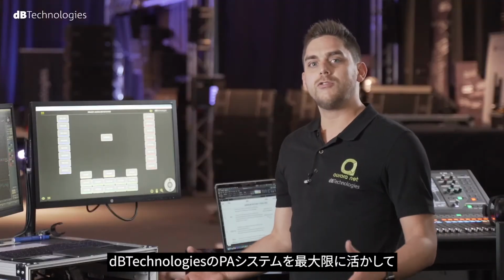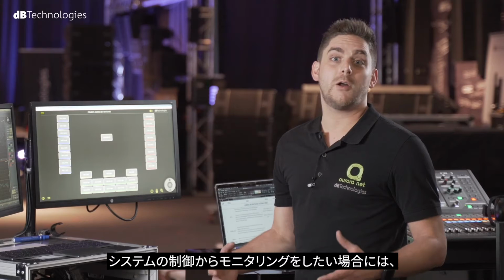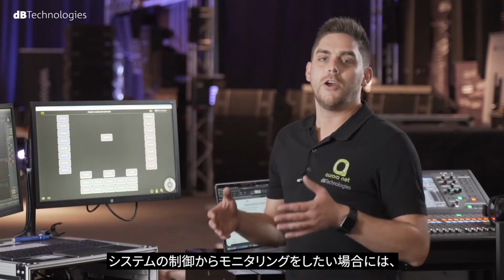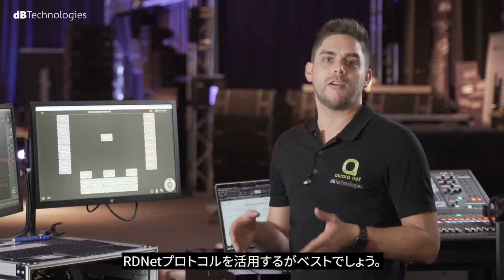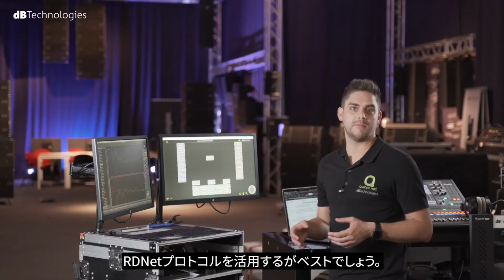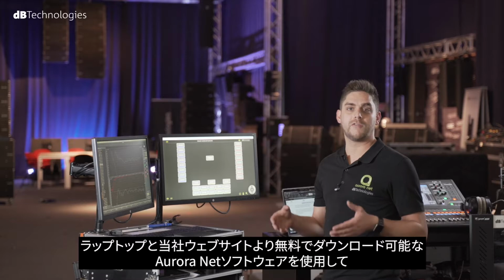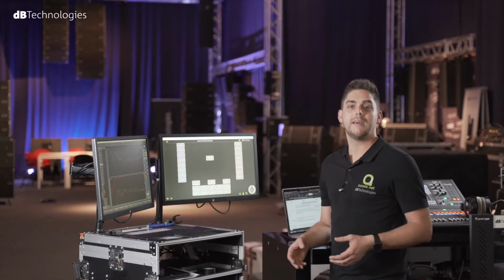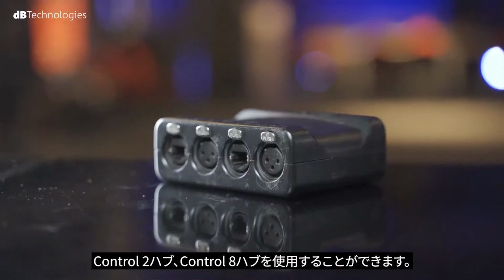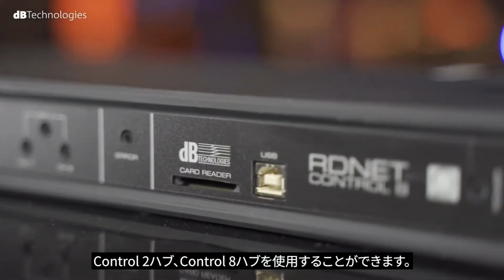If you really want to control and monitor and take the best out of your dBTechnologies PA system, you want to start using RDNet protocol to control your systems. All you gotta do is take your laptop, use Aurora Net software, which is freely downloadable on our website, and then use either a Control 2 hub or a Control 8 hub.